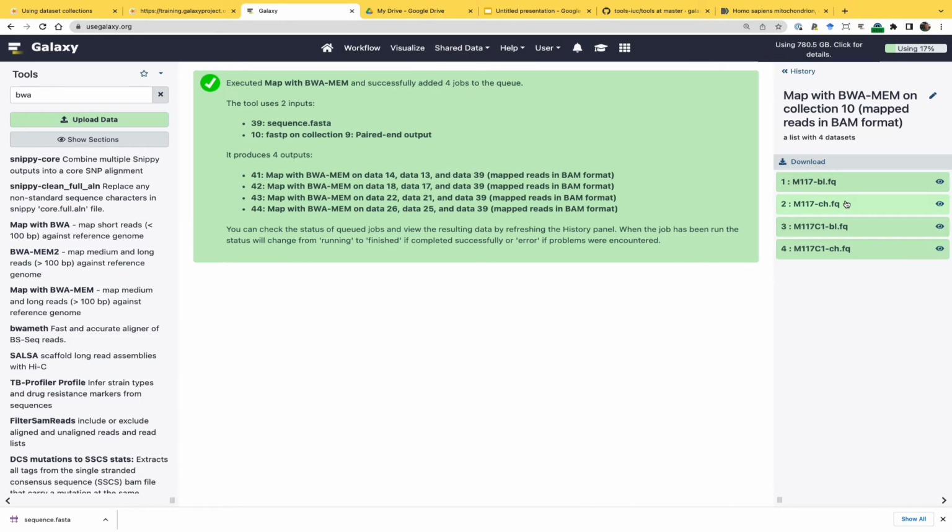Okay, so now we have 4 BAM data sets. And these are binary data sets. You cannot really take a look at them. So this is mapped data. And in that form, you can do many things with it. You can call variants, find ChIP-seq peaks.